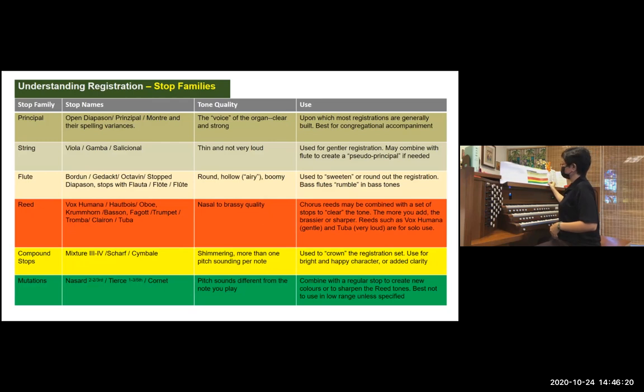Okay, so when you are registering the organ for your worship songs, be mindful of this because if you choose the wrong sound, it either spoils your line or people can't hear the pitch or something like that. So we'll refer to these families of stops as we go along in today's session. Okay, and any questions yet?